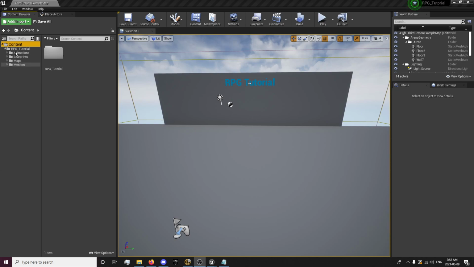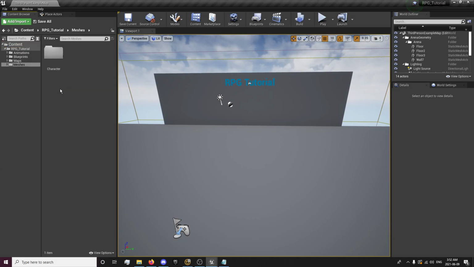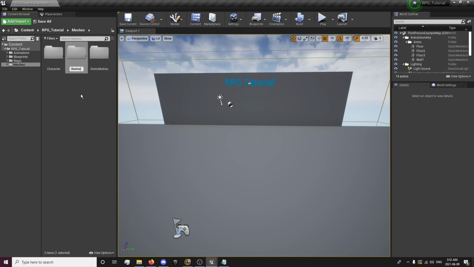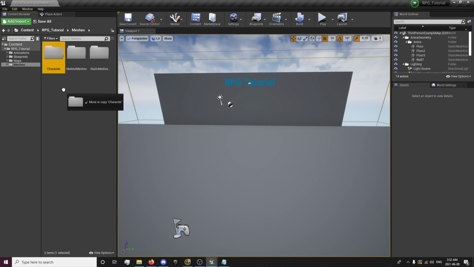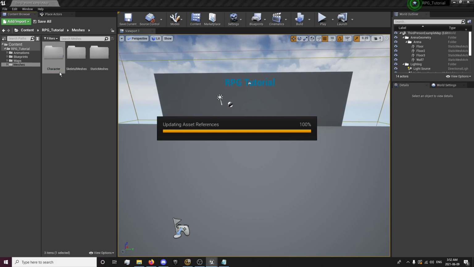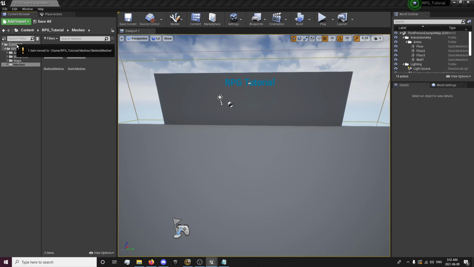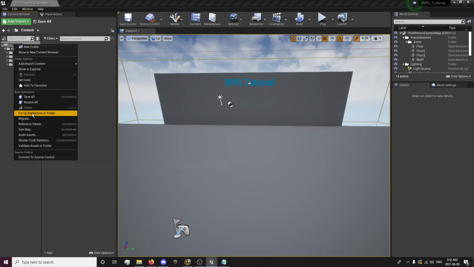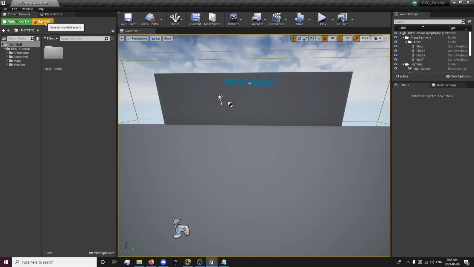Basically, I'm just going to go to my RPG tutorial series, meshes, just create a new folder, static meshes, and I'll just create one for skeletal meshes, so I can throw the character in there for now. Just gonna fix up redirectors and save.